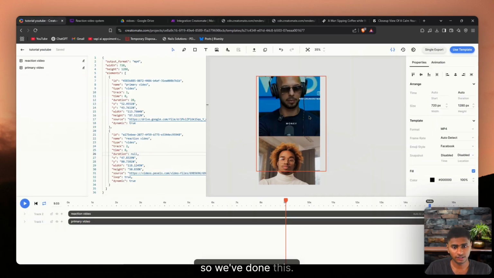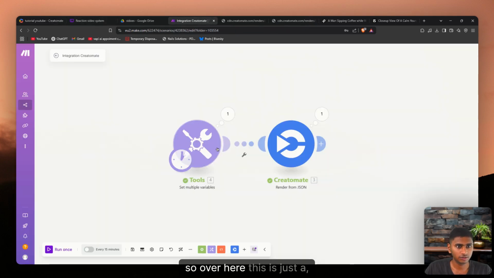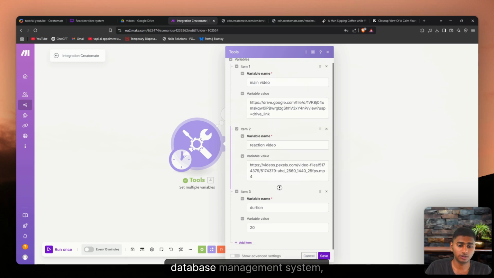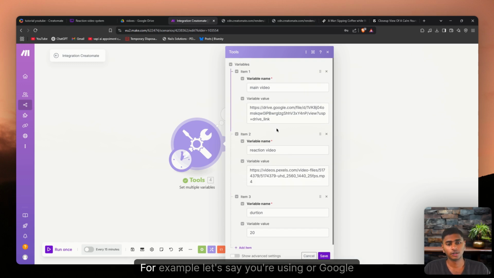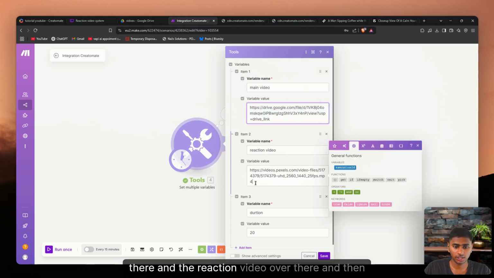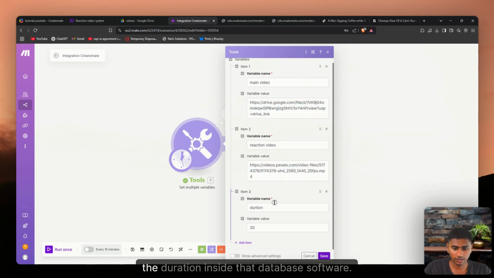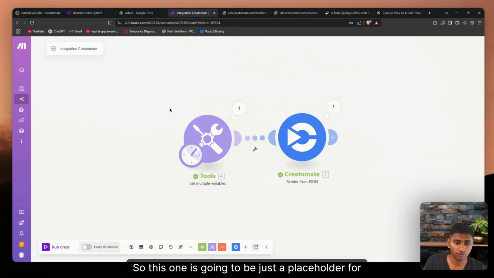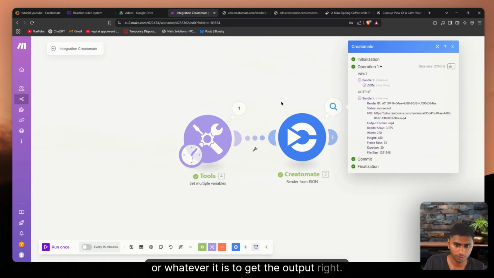Okay, so we've done this, and over here, this is just a placeholder for the database software or the database management system that you'd be using. So for example, let's say you're using Google Sheets. What you could do is just put the main video over there and the reaction video over there, and then the duration inside that database software. So basically what I was trying to say is this one is going to be just a placeholder for the database management software that you'd be using, whether it is Google Sheets or Airtable or whatever it is, to get the output, right?